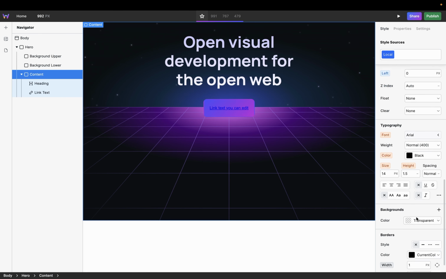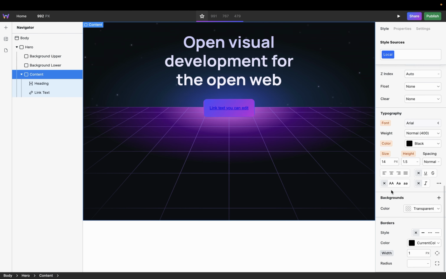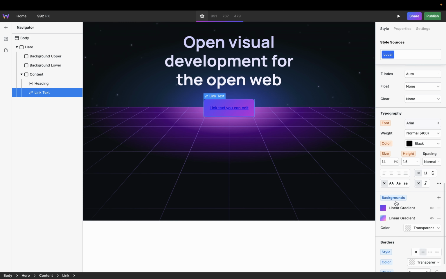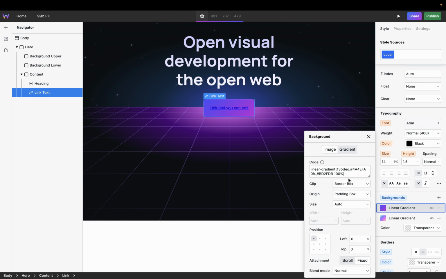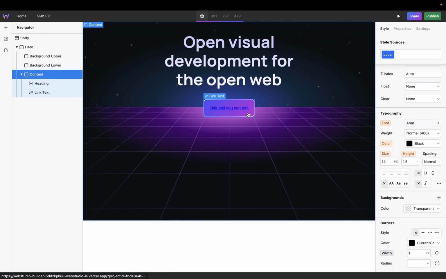Let's choose which background applies to the border and which background applies to the content. To do so, we are going to select one background and decide where it should clip. This one should clip to the padding box, and this one should clip to border box. Backgrounds look correct now. Let's take care of the font.